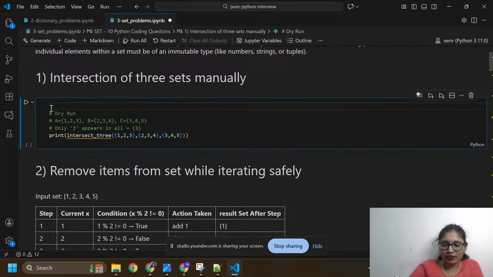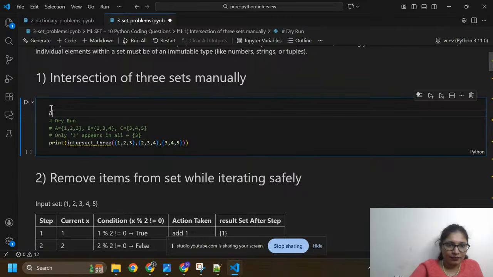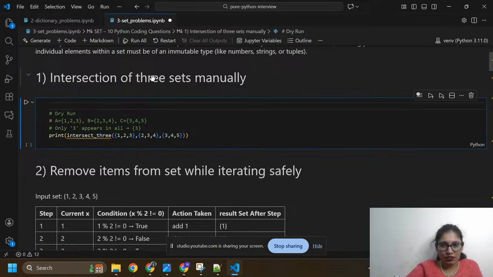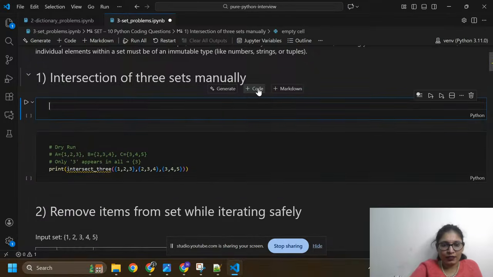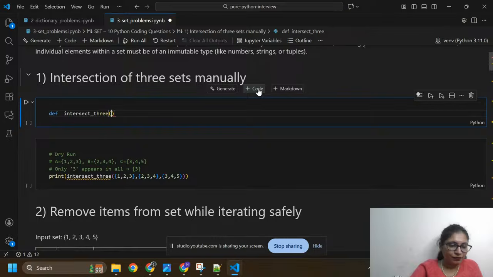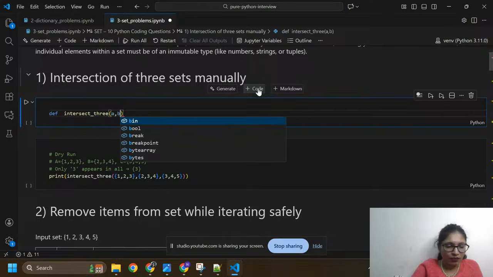First of all, I need to create one function, def intersect_three. We have three sets: A equals 1, 2, 3, and B equals 2, 3, 4, and C equals 3, 4, 5. This is the function name, and here I'm going to pass three sets, A, comma, B, comma, C. These are the parameters.